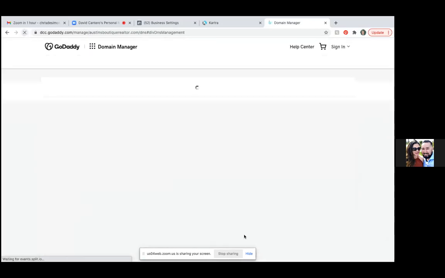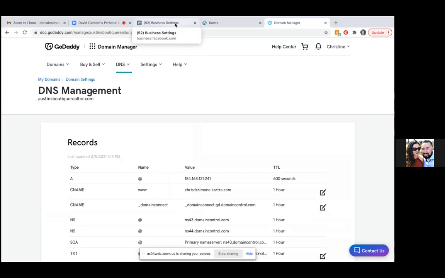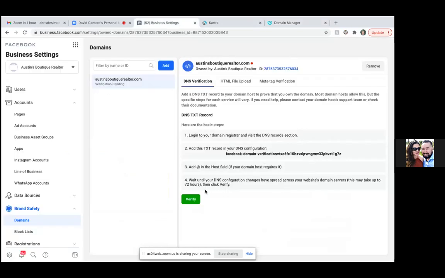And then we'll go back over to Facebook. And then we're going to simply hit the green button, verify. Okay, we did not find any DNS entries. Okay, so let's just give it a couple minutes. Wait until your DNS configuration changes have spread across your website's domain. Okay, so click verify again.